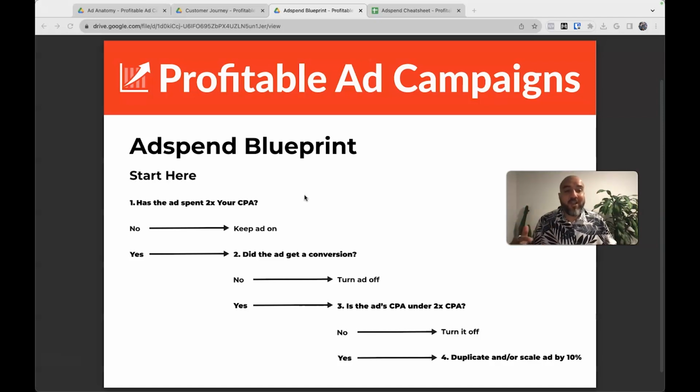So before you do that, you need to set up your KPIs, your key performance indicators, and these indicators dictate whether an ad is successful or not. But you don't want to wait till you spend a lot of money to decide whether it's successful or not. So a good benchmark, like I'm going to run you through this guide right here, is what I use.